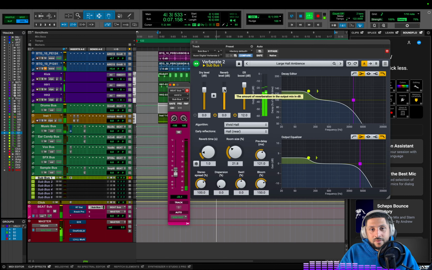Nice. You EQ it. That's what I love. The decay editor, nice. Output equalizer, nice. Not bad.